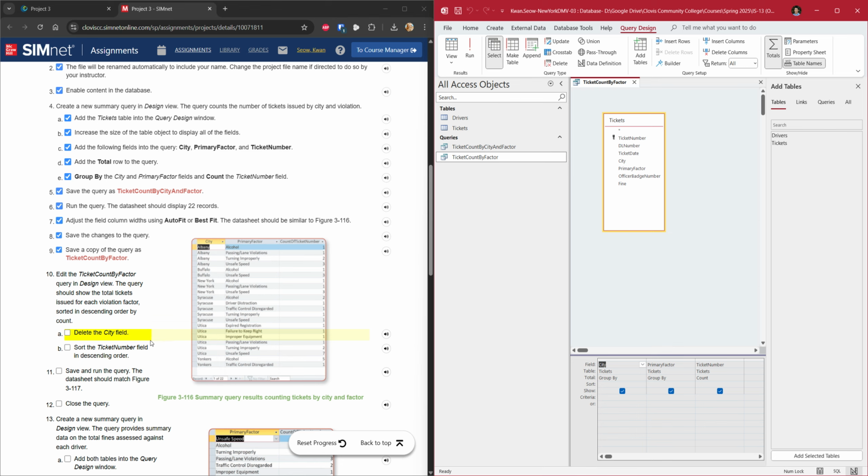For part A, we don't need the city field. So to delete the first column, make sure you hover your mouse pointer towards the top until it changes to a black down arrow. Then you click, and you selected the first column and it goes black like that. And you can either hit delete on your keyboard. If you don't have the delete key, you can select the delete columns in the ribbon menu at the top. So I'm going to go ahead and do that.